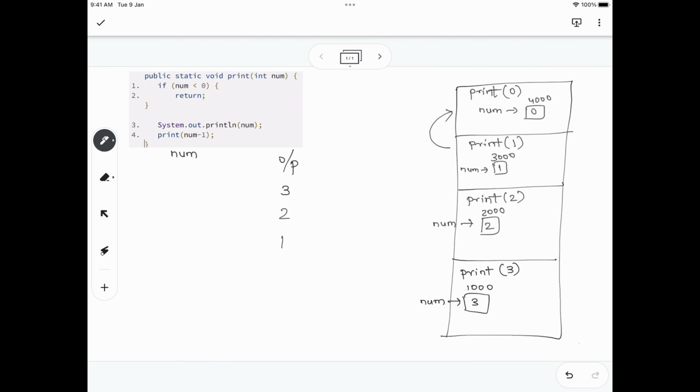The control now moves on to line number 3, which is to print the value of num, and in this case the value of num is 0, so 0 will be printed on the screen, and a call to another print function is made on line number 4. Since the value of num will be minus 1, so it will go in the if condition and it will return without doing anything. So once it returns, this print function will be removed from the stack. The control moves back to the function which is on the top of the stack, and the execution begins on the same line where the control was shifted.